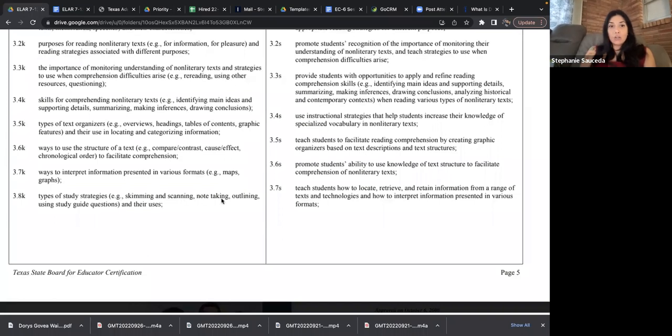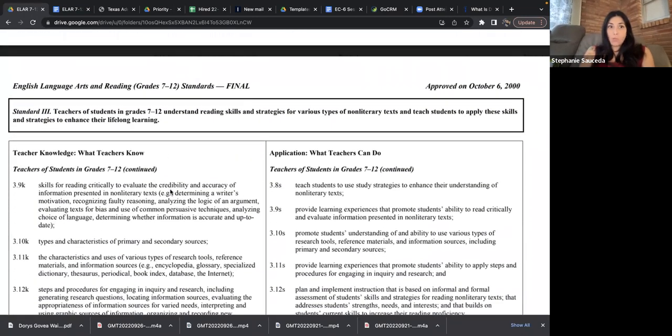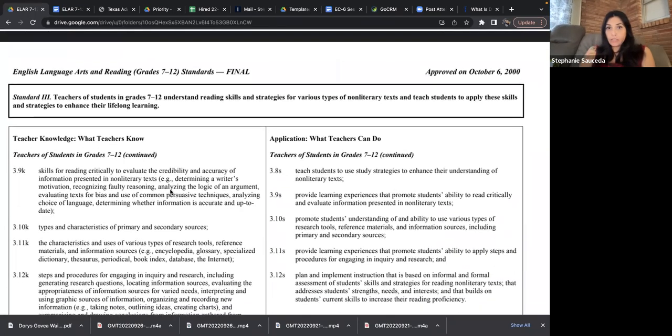Skimming and scanning, note-taking, outlining, study questions. We have to use these strategies with them, practice having them use the strategy. So build it in, have them make their own study questions for each other, so they begin to understand how that works, how recall works, and identify what's important to study from.